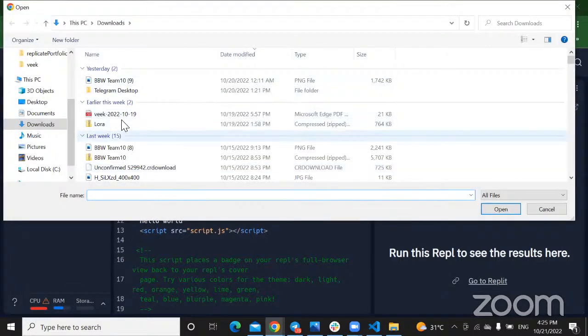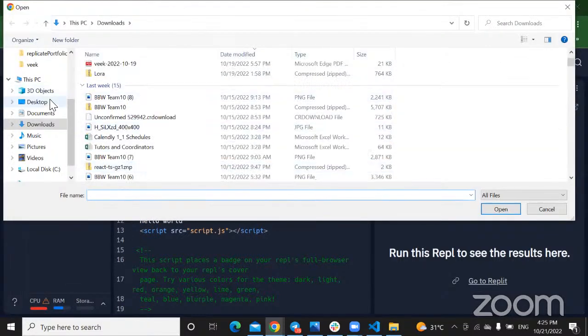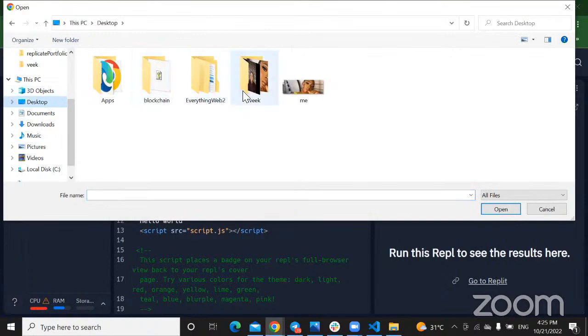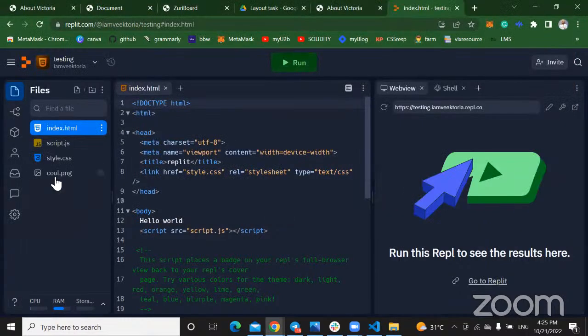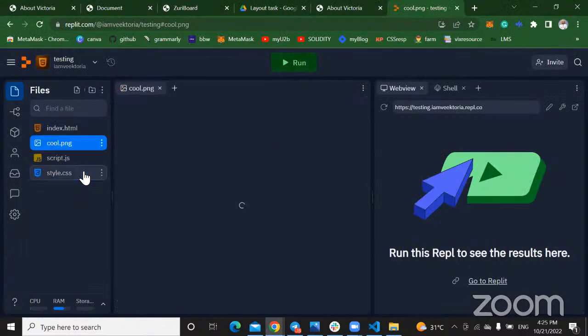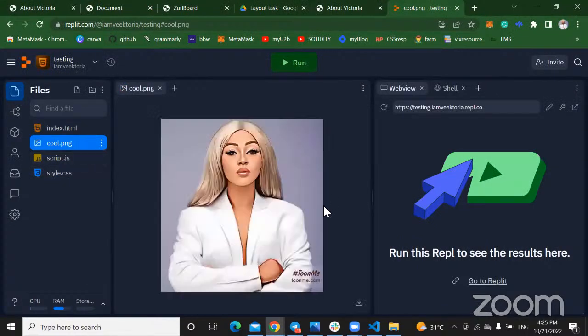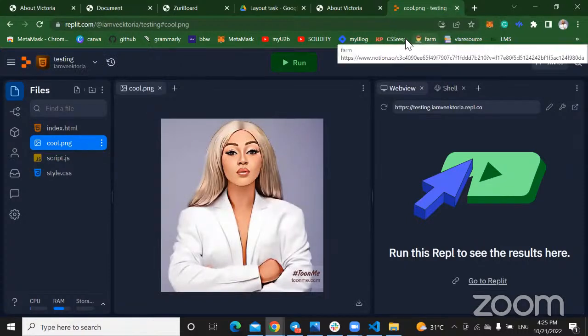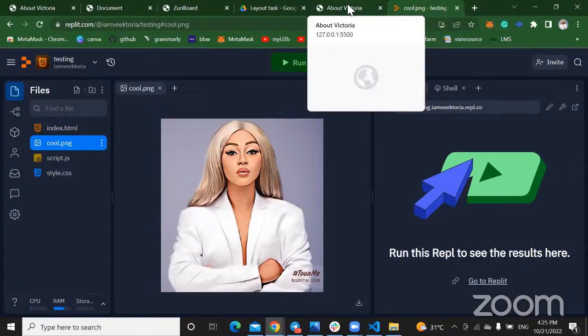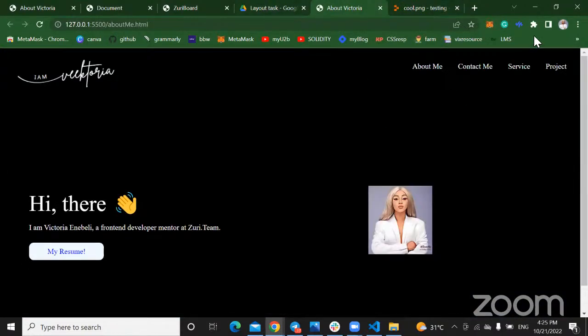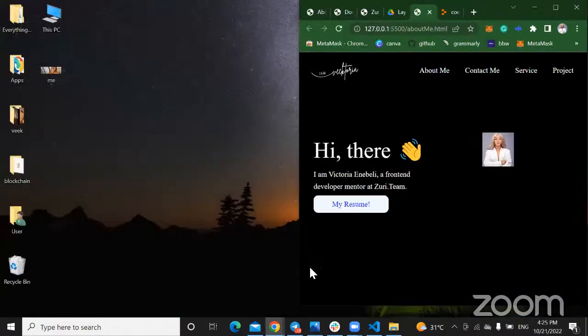So when you click on upload a file, look for the file anywhere you have it in your laptop. As you can see, I have many pictures here. I can upload this one to Replit. Once I upload it, see now, I have it on Replit and I can use it on Replit. So it is that simple. So I'm just going to continue now with the design. So we're progressing.